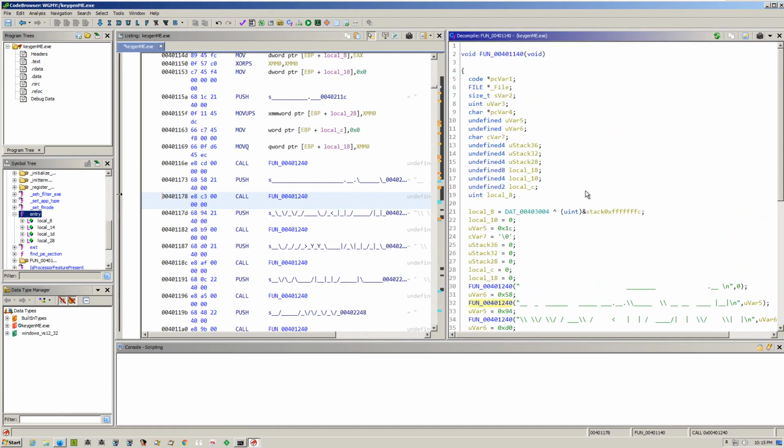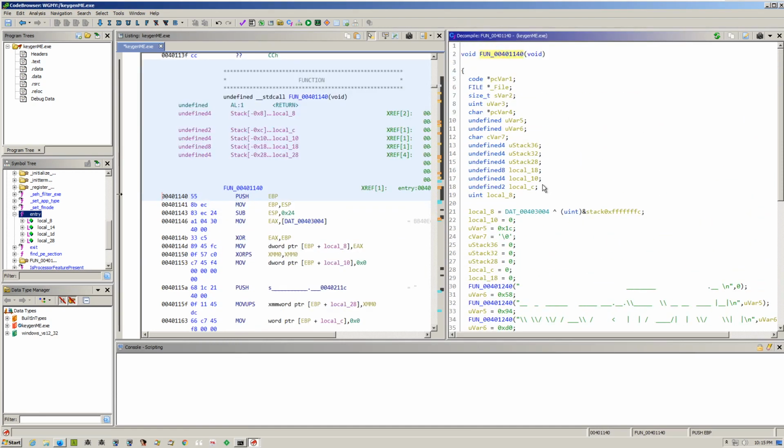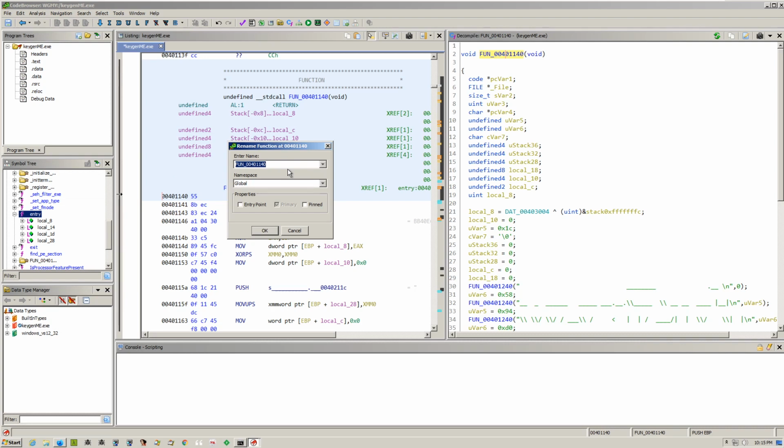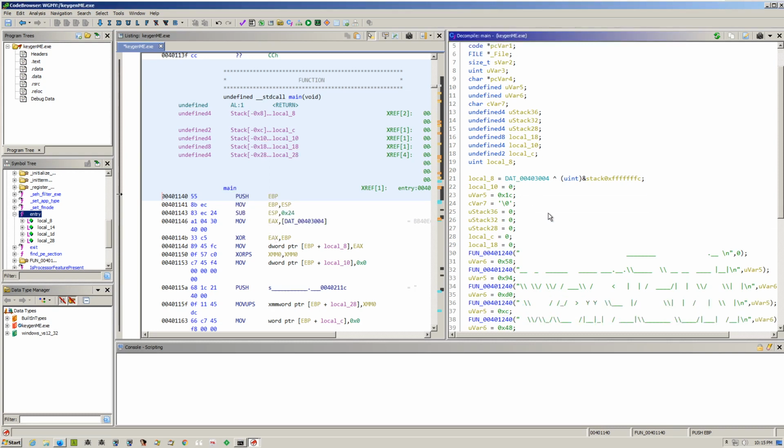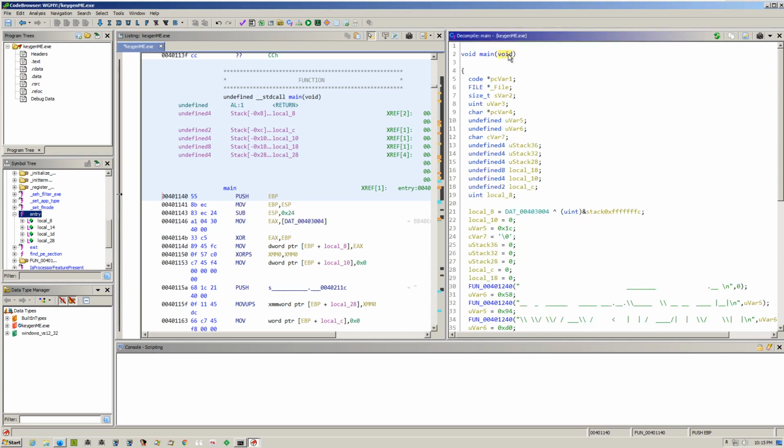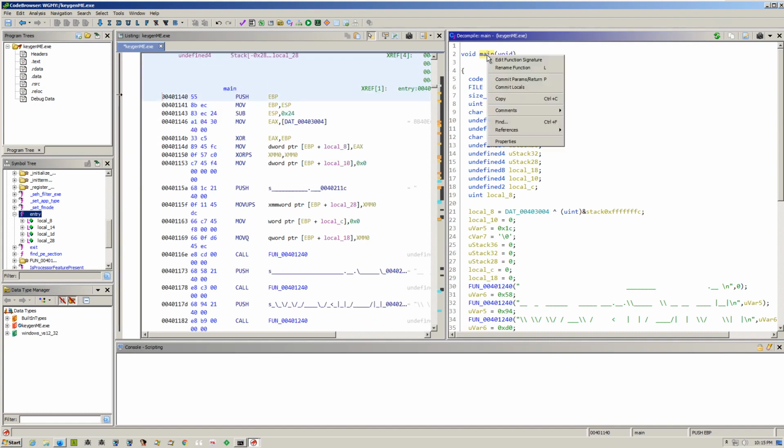Okay, so to ease the analysis, I'm going to rename the function first. So right click and rename function. I'm going to name it main function. Okay, so we just click OK. Alright, and then we need to fix up the parameters. As we all know, the main function takes two parameters: argc, which stands for the number of parameters, and argv, which stands for the arguments themselves. So what I'm going to do is click this main, right click, and edit function signature.